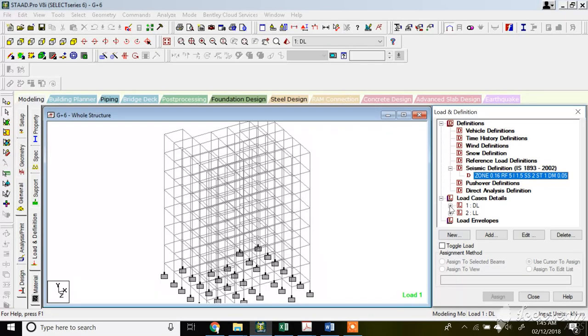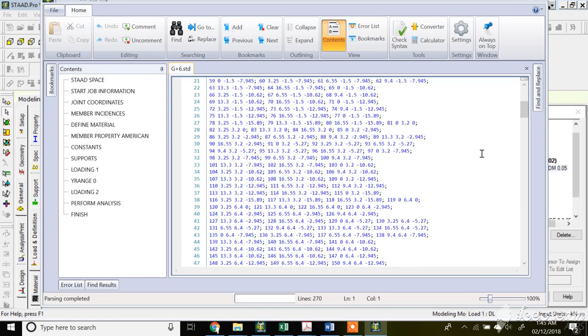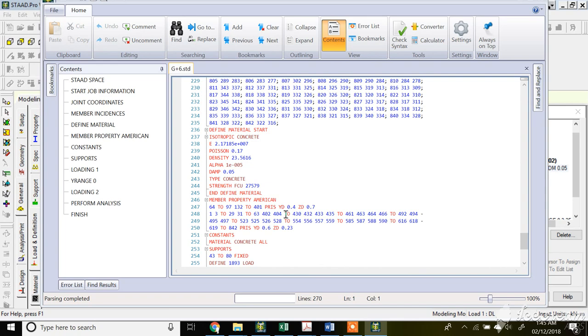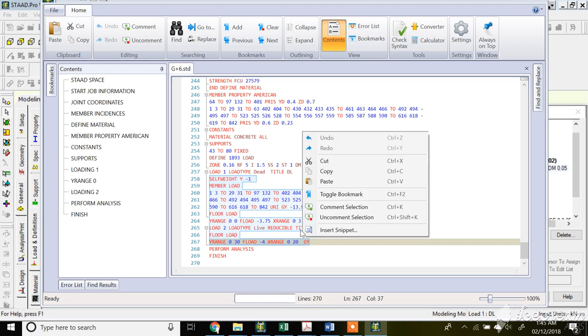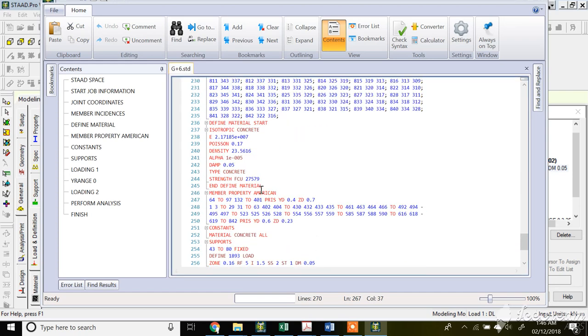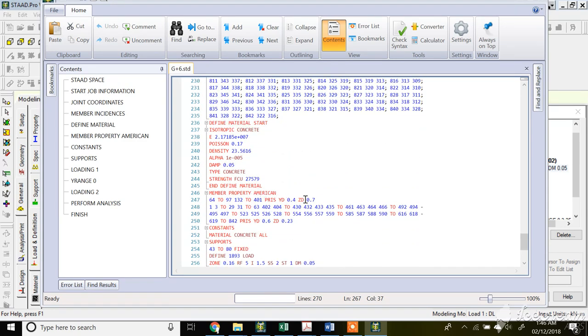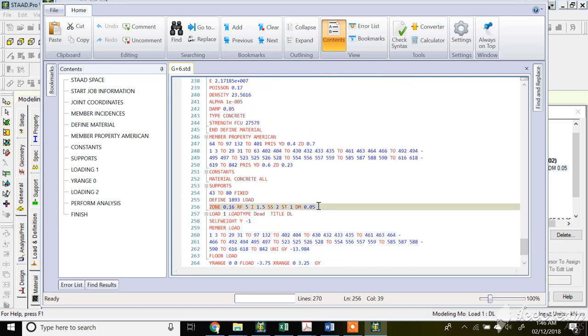So we'll just copy. I've already uploaded how to assign seismic loading in STAAD Pro, so I'll just use that. You don't need to do much. Click on STAAD editor, and once you click on it, copy these loads, the self weight, dead load and live load. Copy and paste them below your seismic definition, where we have defined the seismic load zone.